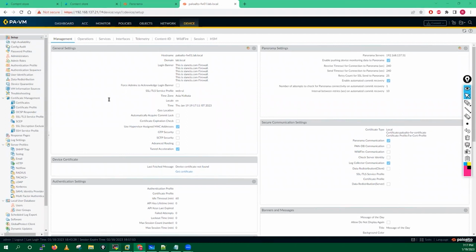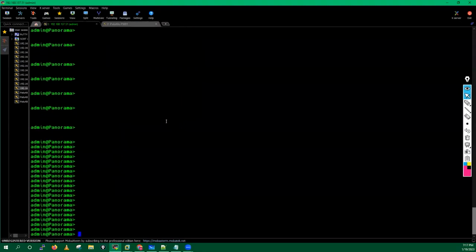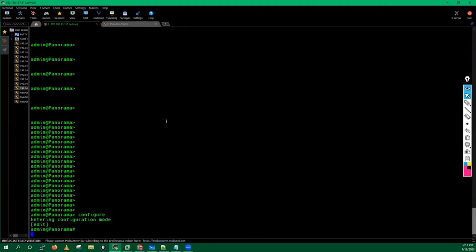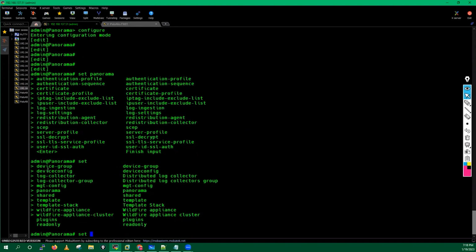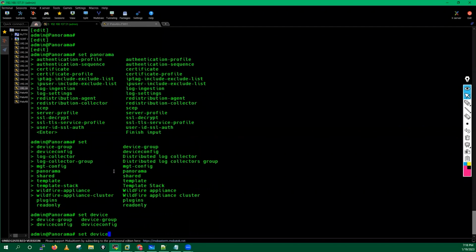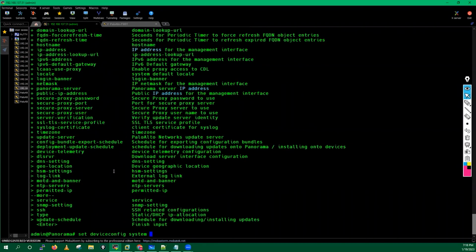The same thing you can also do with the help of CLI, right? If you know the serial number of your firewall, what you have to do is go here into config mode, type set Panorama. Now you have to run this command set Panorama. Oh, let me just go like this. Set. There is a setting. Device config, system. Not this one.